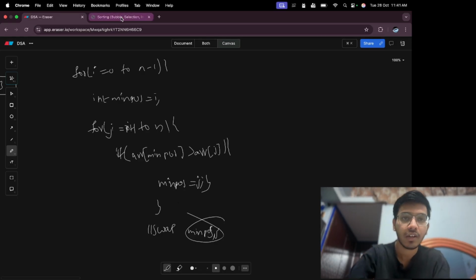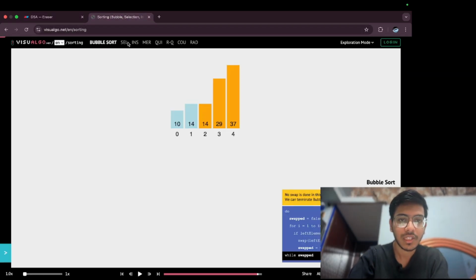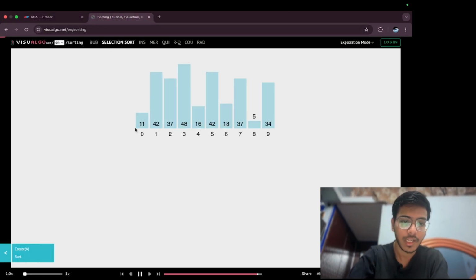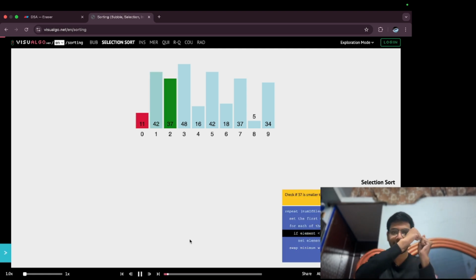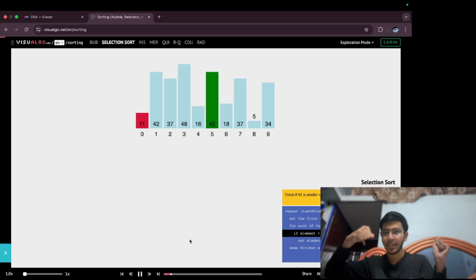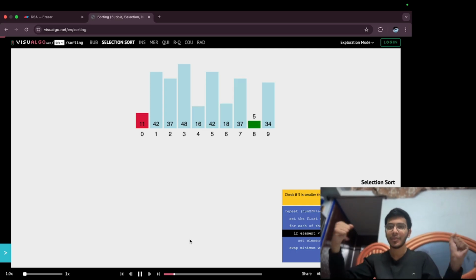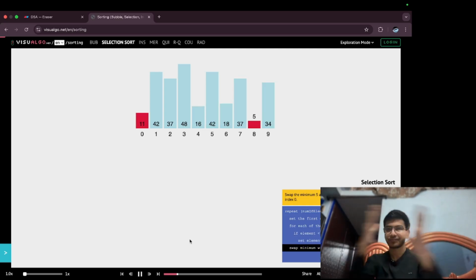Okay, so here let me show you how selection sort works. We have an array. Now when I start sorting, you can see that I'll take the minimum position, and if there is an element which is less than my minimum position, then I will swap them both.